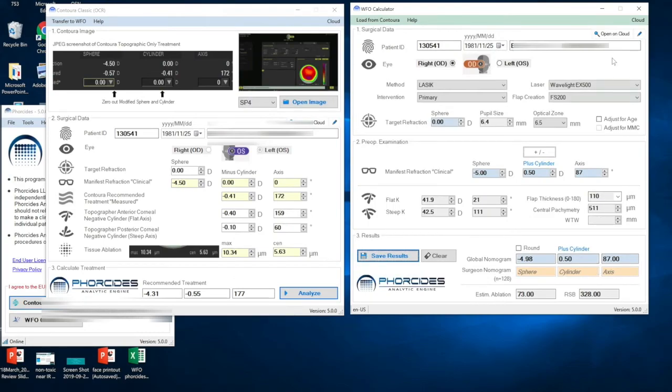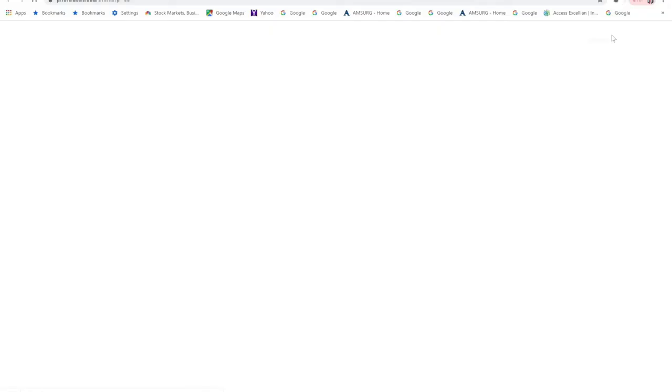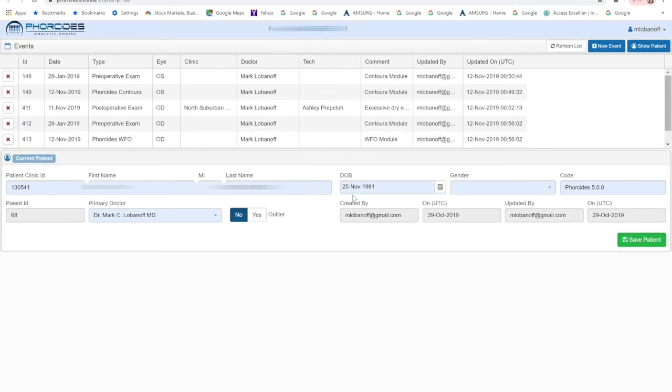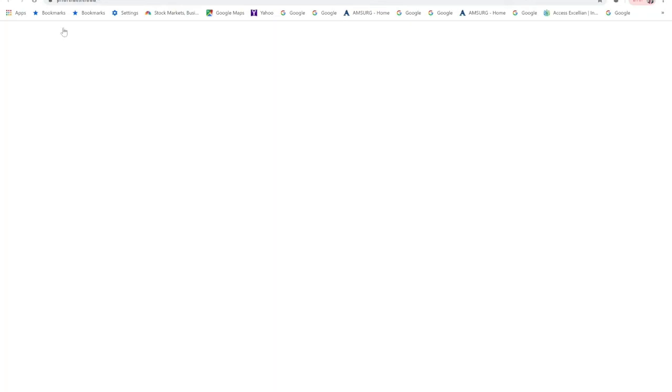And once again, let's just go check and see what happened on the cloud. So we hit the upper right-hand corner. It pulls up the cloud. And now we can see that we have Phorcides Contour that was planned for the left eye. We also have Phorcides Wavefront Optimized that was planned for the right eye. If we want to see this in the timeline format, what you can do is you can hit the Phorcides Analytic Engine here, and that takes us home.